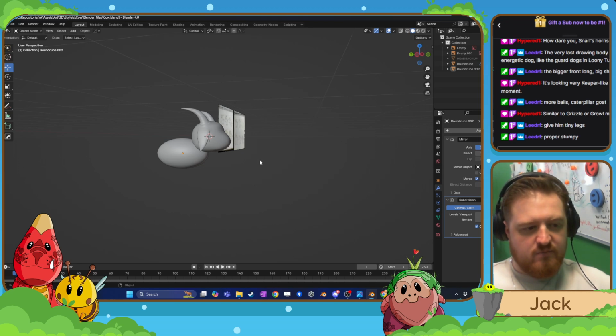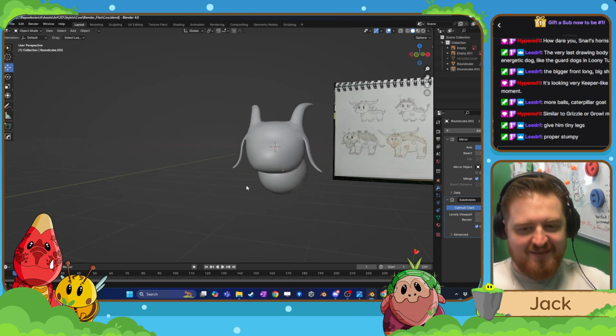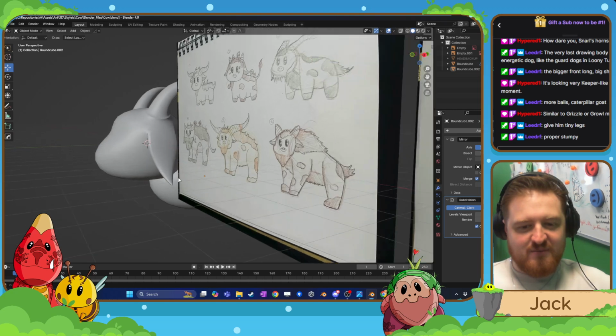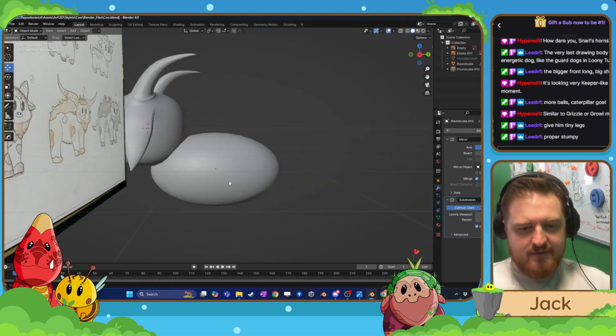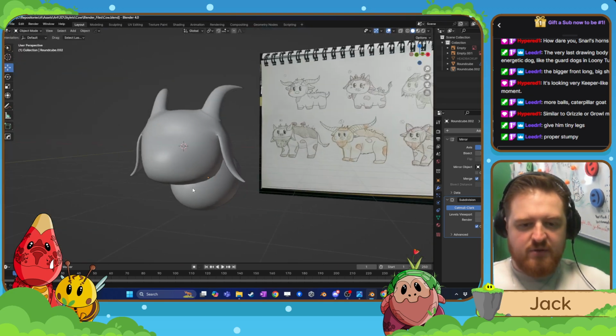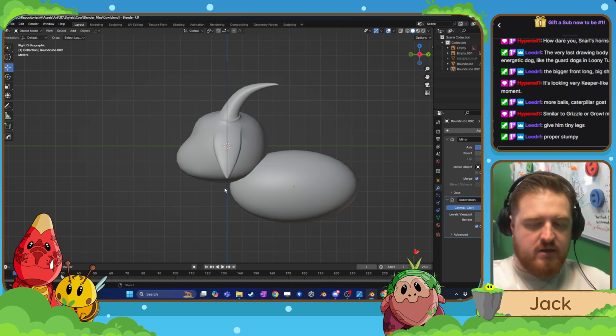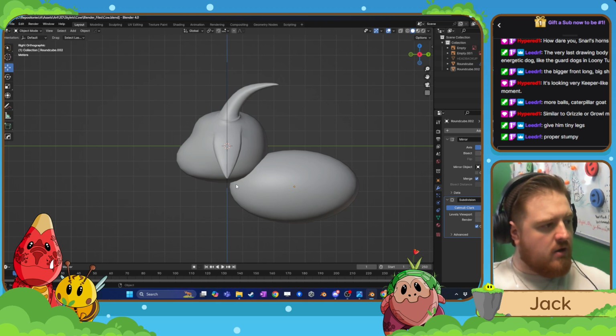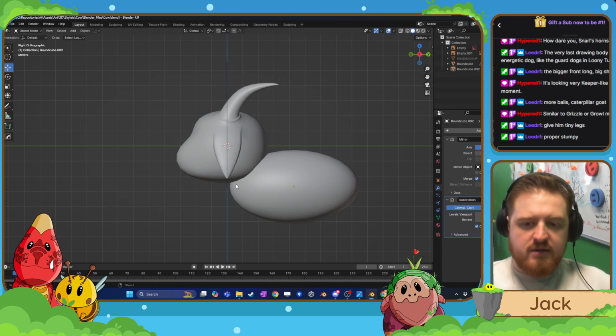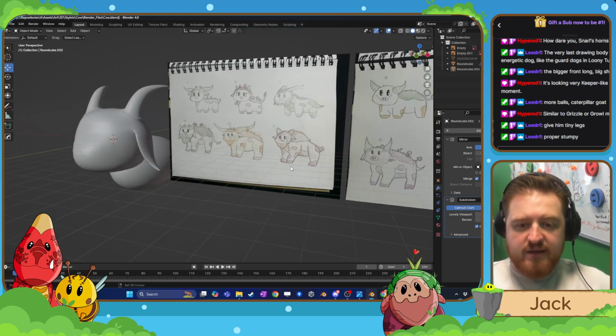Give him tiny legs, proper stumpy. So like a true Englishman, proper stumpy. See, I'm thinking here, I quite like this sort of look here, where the neck goes into the body, but I don't like this. So I'm thinking what I might do is that I might bring over this.